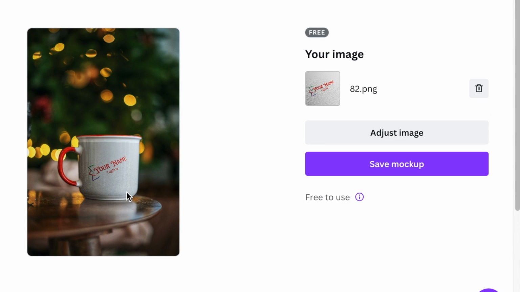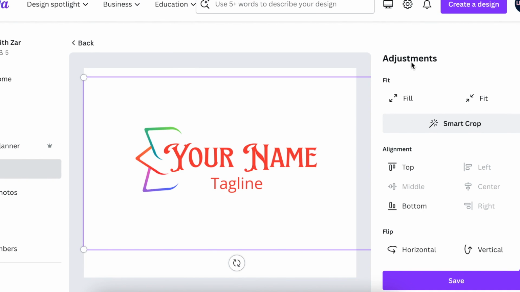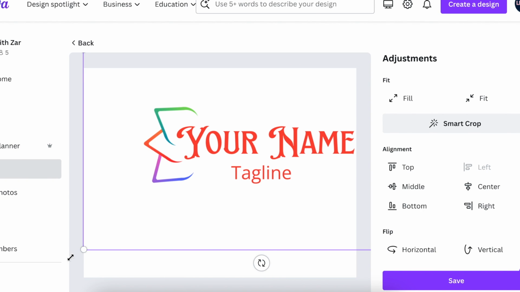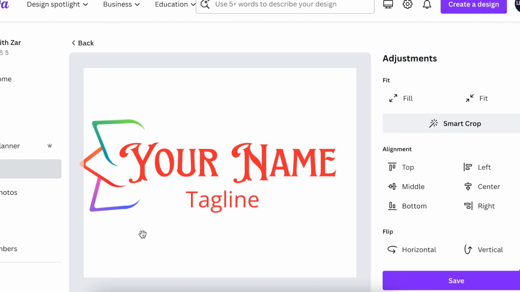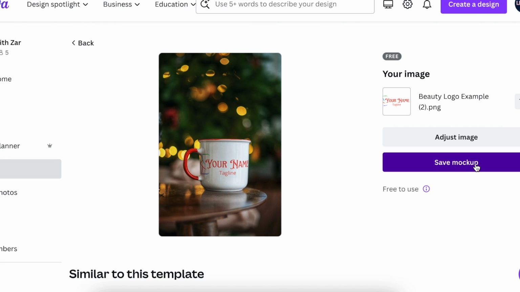If you don't like the way it looks, you can always delete. If you want to adjust the image, you just click on adjust. If you want to make it nice and big, you just adjust and you make it big. Make sure that it fits the canvas. And then you click on save. It gets adjusted and you save the mockup.